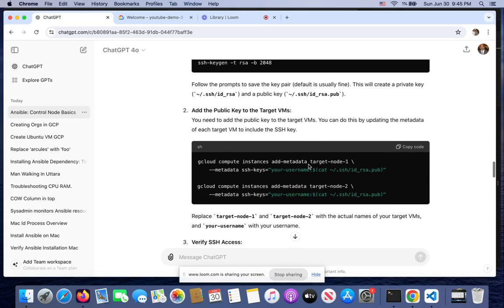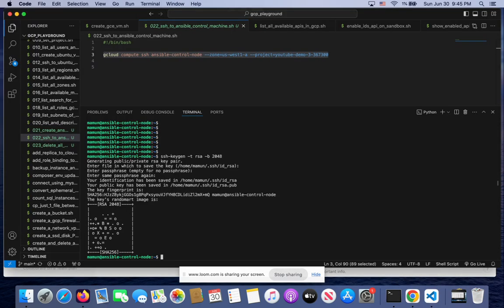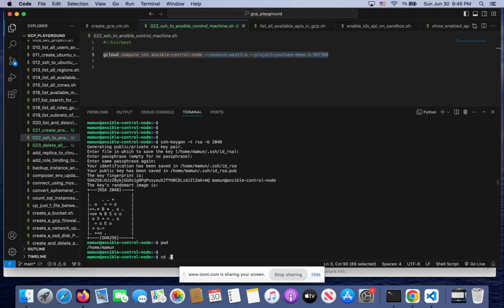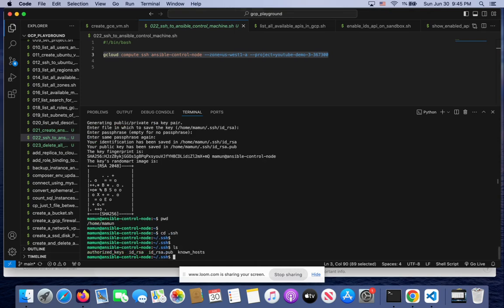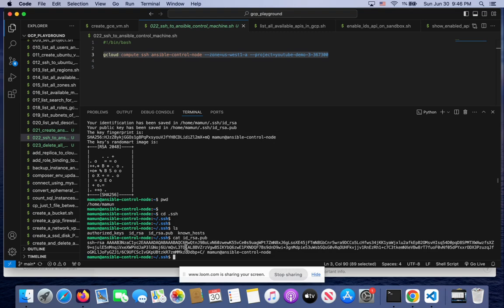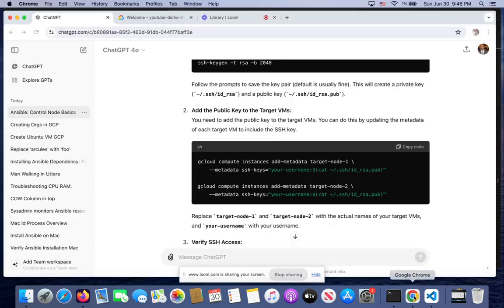Second step is to add the public key to the target VM. So this pair we created has a private and a public key. I can show you that actually. If I go to SSH, you will see that there's the id_rsa file. That's the private key that nobody should ever see. But we can always look at the public key, and that's the public key, right? So now let's go back to ChatGPT and see how we do this.